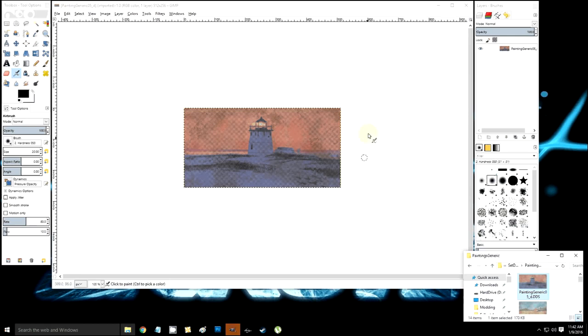Now this is your file. This is your DDS file. This is what it'll look like in game, minus the frame. That doesn't show. This is just the texture image, obviously.